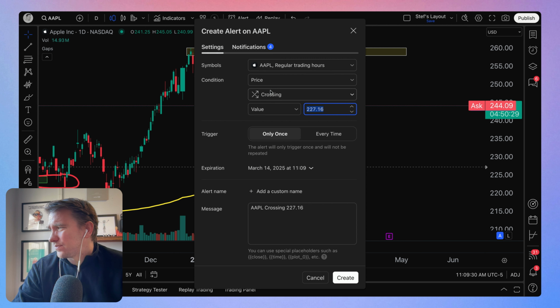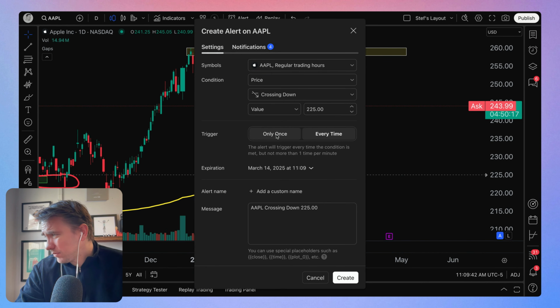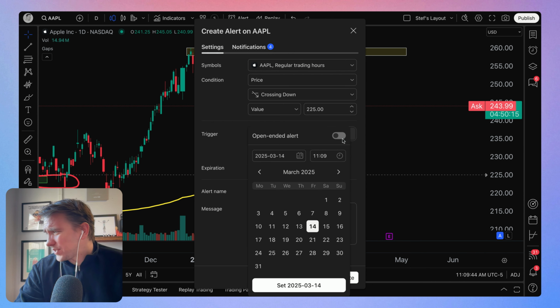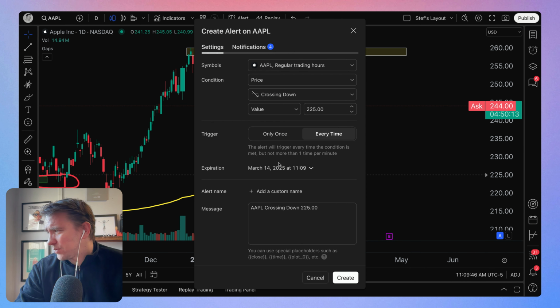So I've got this alert. I'm going to do crossing down, price, value, 227. I prefer round numbers. I prefer really round numbers actually. So 225. Only once. I don't want this alert to expire. I want TradingView to watch this alert for me at all times, open-ended. Just TradingView, watch the price level, 225 for me. And if Apple ever crosses down into it, let me know.